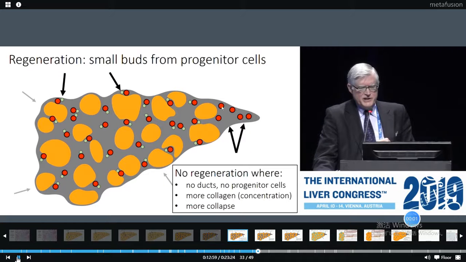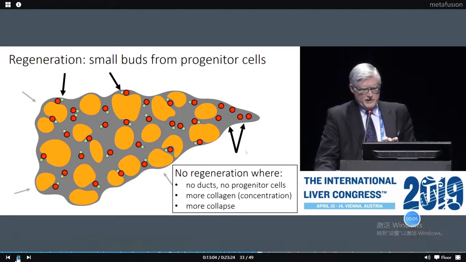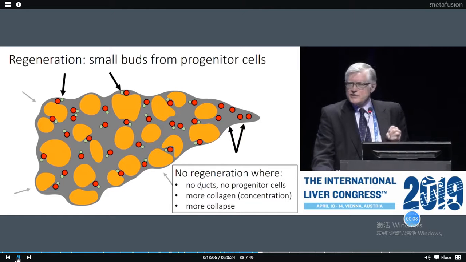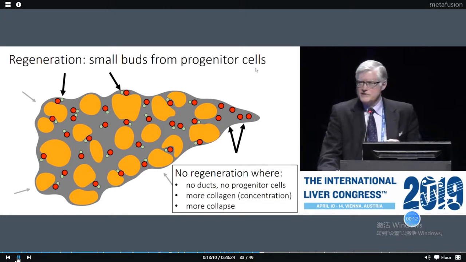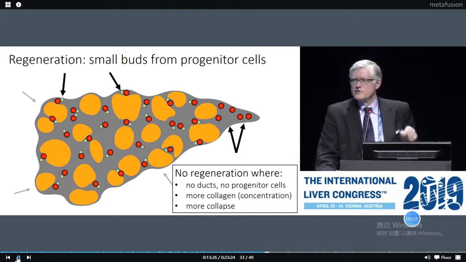That there is no regeneration in certain areas, particularly with the double arrows. And this occurs if there are no ducts, then you don't have any progenitor cells, or if the progenitor cells are not able to work. And I'll discuss that more. You will notice that in the areas where there is no regeneration, there is more collagen if you measure it as a concentration. So the concentration has increased because of the collapse.